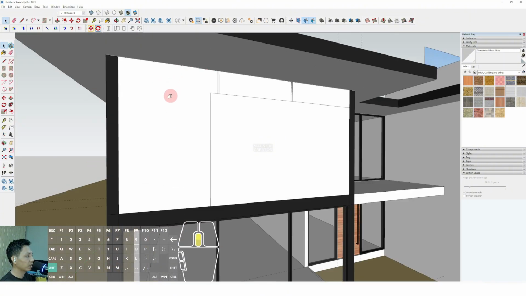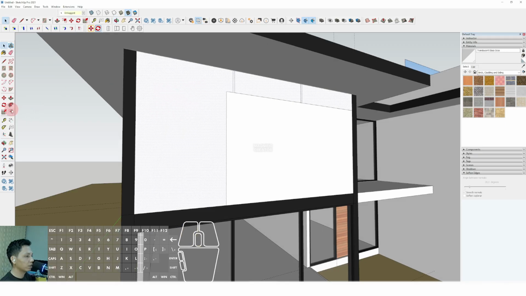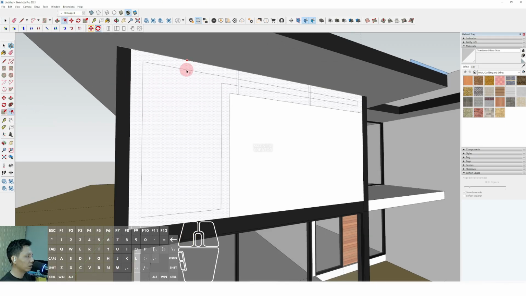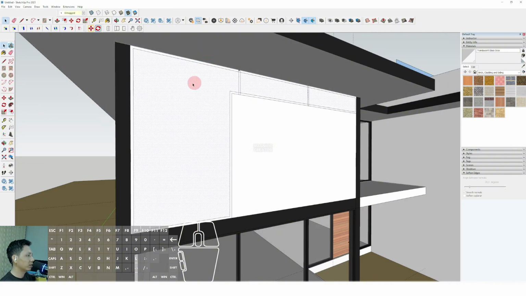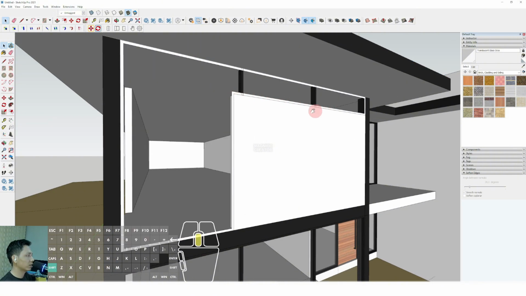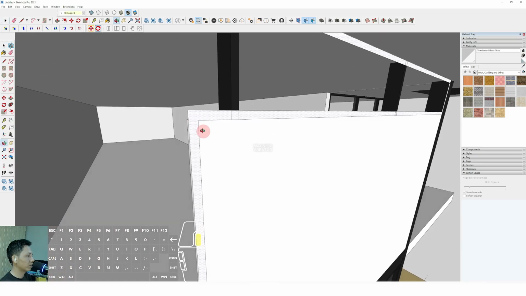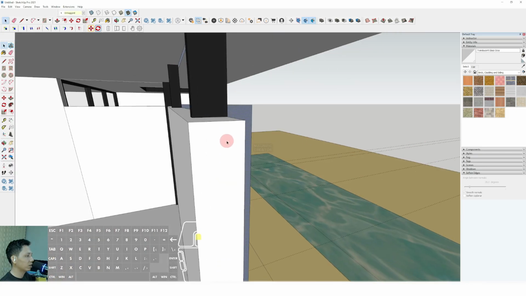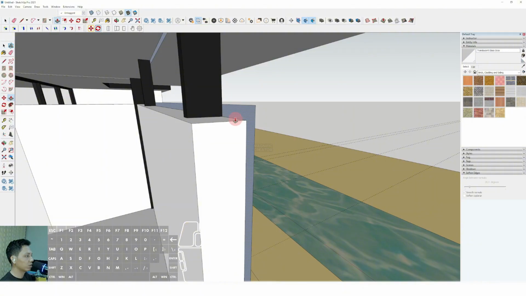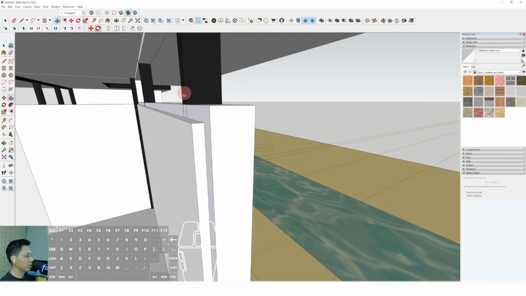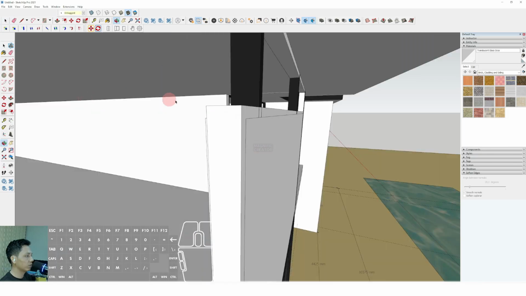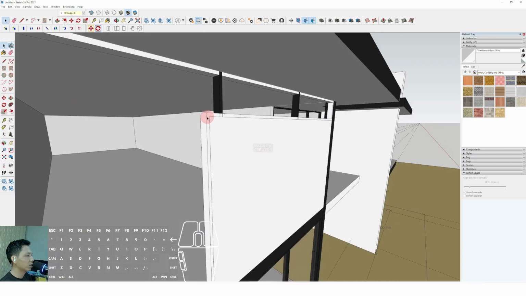Okay, perfect. Then we can click the surface and offset it inside around 40 millimeter and enter. Then we can clear the surface, right click and erase. Then we can click this surface. Okay, then we can push it until this frame thickness before. You can triple click, right click, and make group, and assign the materials.